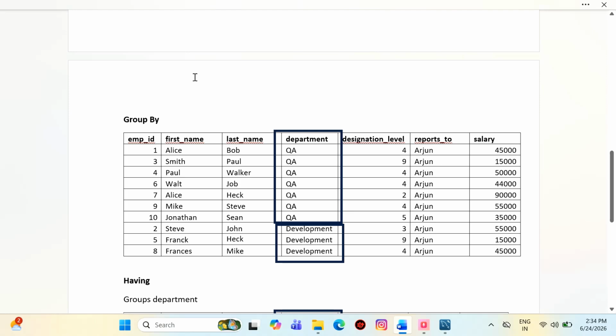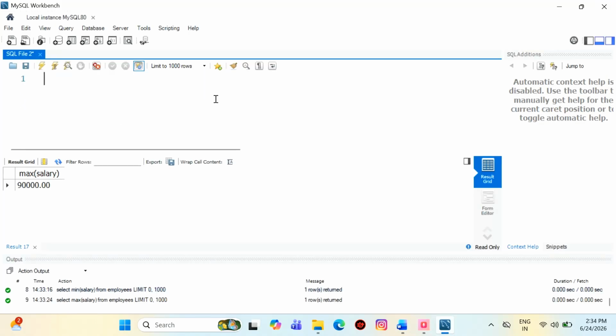Let's move on to GROUP BY now. Why do we need GROUP BY? Let's imagine you have a scenario where you need to validate the employees working in each department, that is the number of employees in the QA department and also the number of employees in the development department. So what will you do in this case? If we execute SELECT department FROM employees, we will simply get the department name, which is not useful in our case because we need to count the number of employees, right?